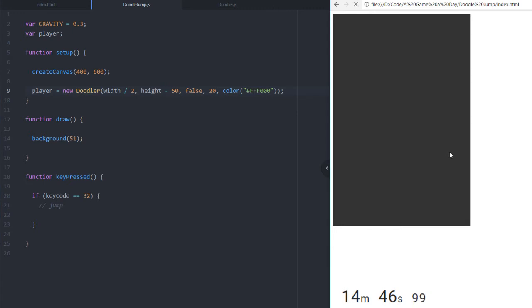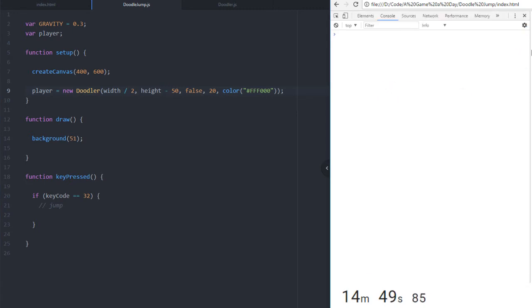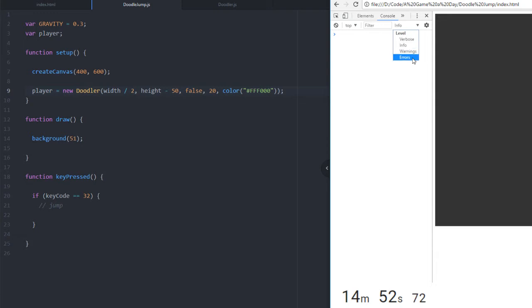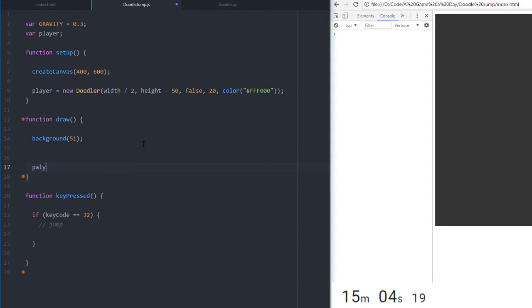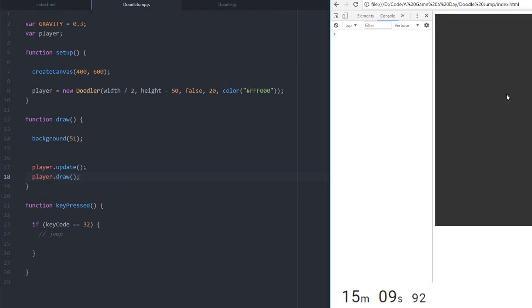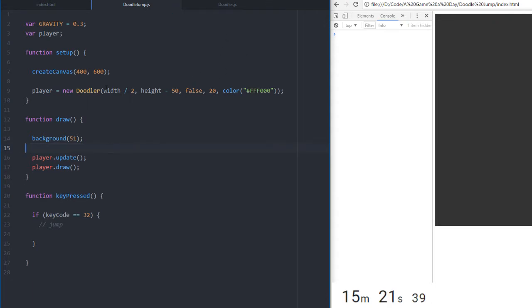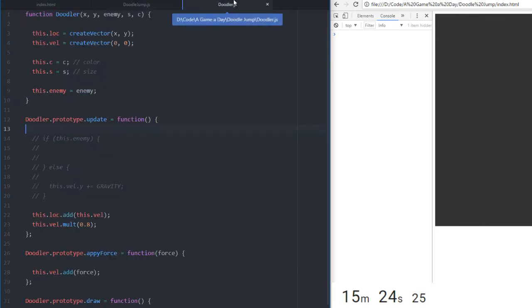There we go. Do we have an error? We do not have an error. Yeah, we'll just do that. For some reason, oh right, player.update, player.draw. There we go. So width over 2, height. It's not wanting to do anything, which is interesting. So we give it the X, Y, false, 20, color. So X, Y, enemy, size, color.